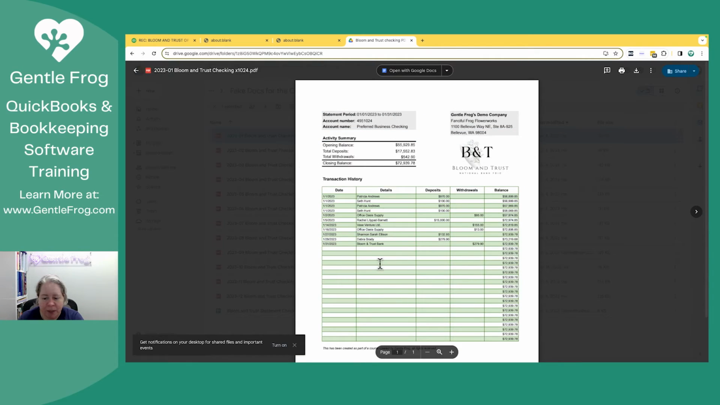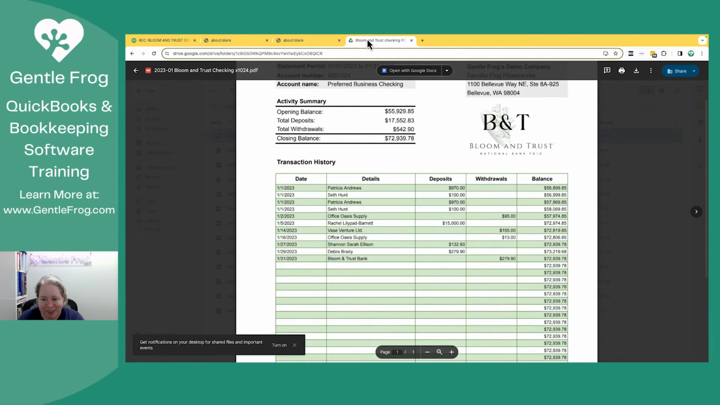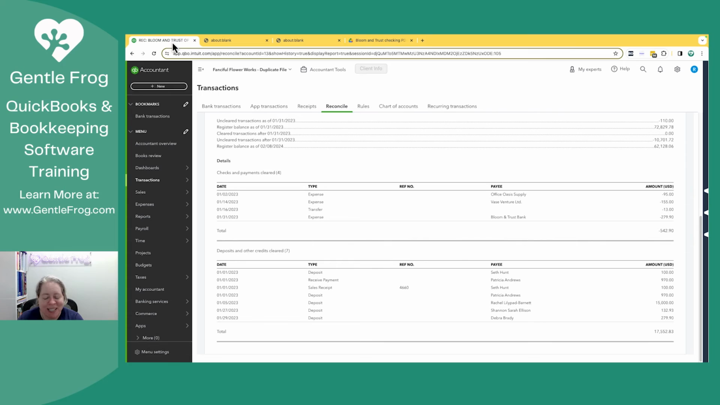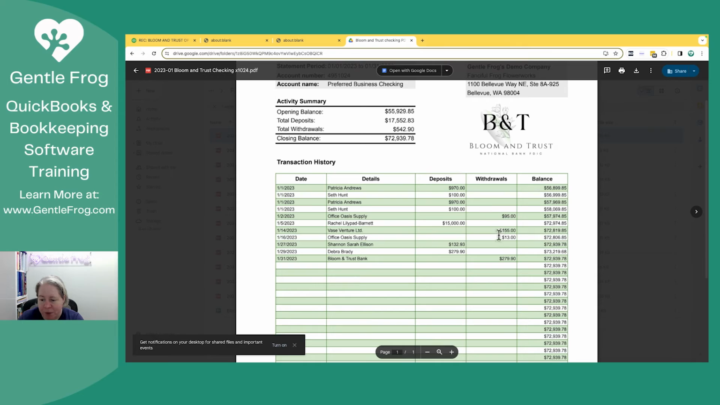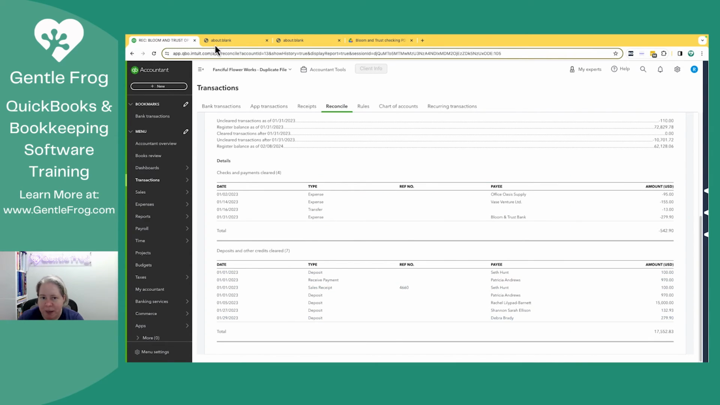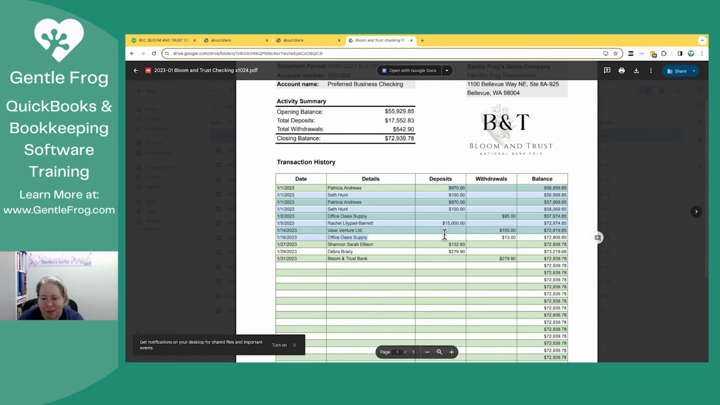So I'm going to go to January. Here's my January bank statement. And then over here, this is everything that I've got. And so you can see checks that have cleared. There were 4 checks that cleared for a total of $500. I have 4 checks right here. And then for deposits, I have a handful of deposits. Here's my deposits right here.